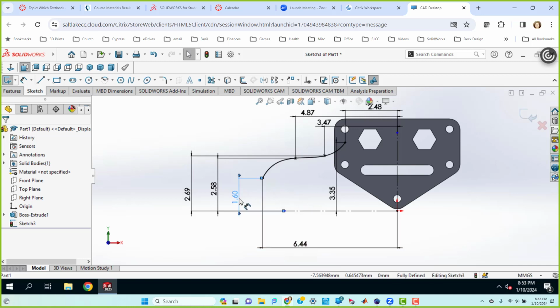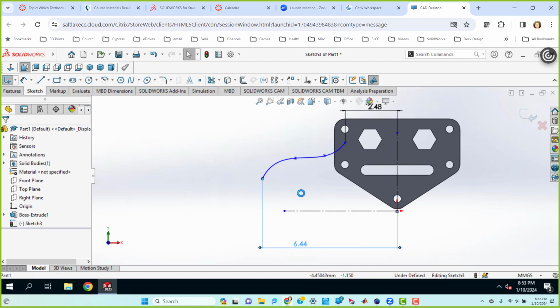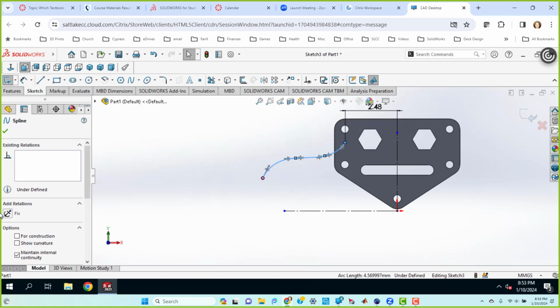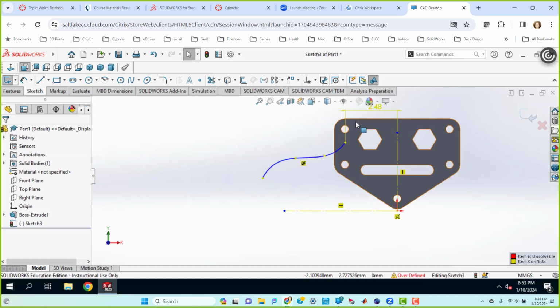If you don't care about adjustability, another way to do it, I guess, would be just to grab the thing and say it's fixed. Well, it doesn't like that because that dimension's on there. So I'm good either way on the spline, but circles and straight lines and stuff like that, they should be fully defined with relations other than fixed.